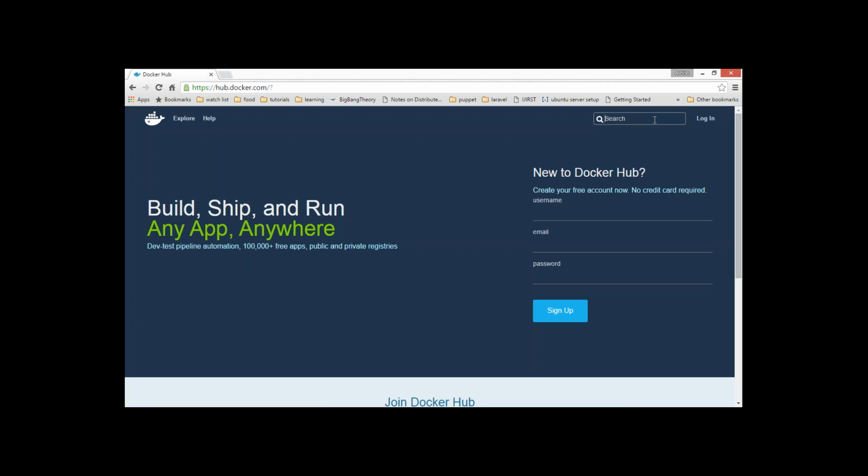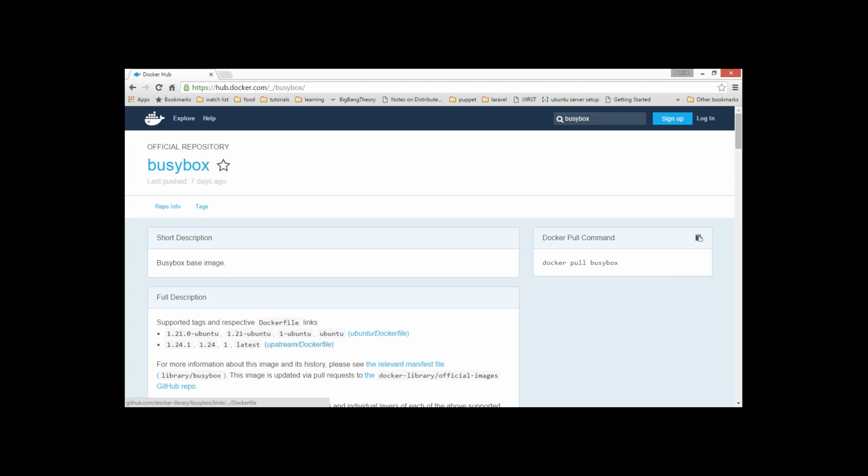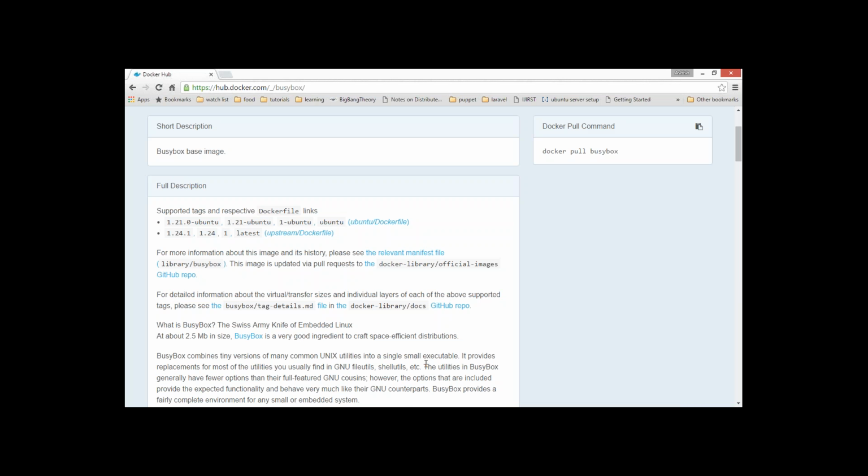We are searching for BusyBox. There it is, the BusyBox official image. Click on it and it gives you some information about it. Like I said, there are different versions. It acts as a basic version control system for your operating system. This operating system, BusyBox, has multiple versions or tags. The latest one is 1.24, and there are multiples that you could use. Here I'm going to use this image with the command docker pull busybox.